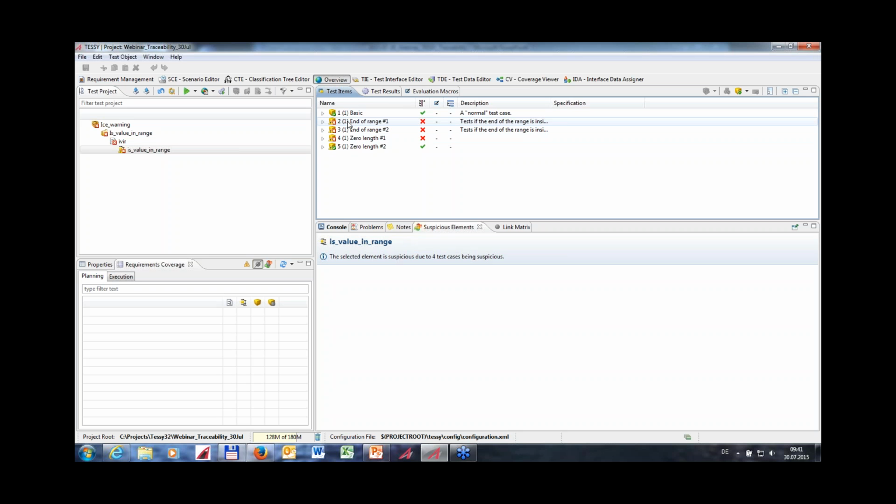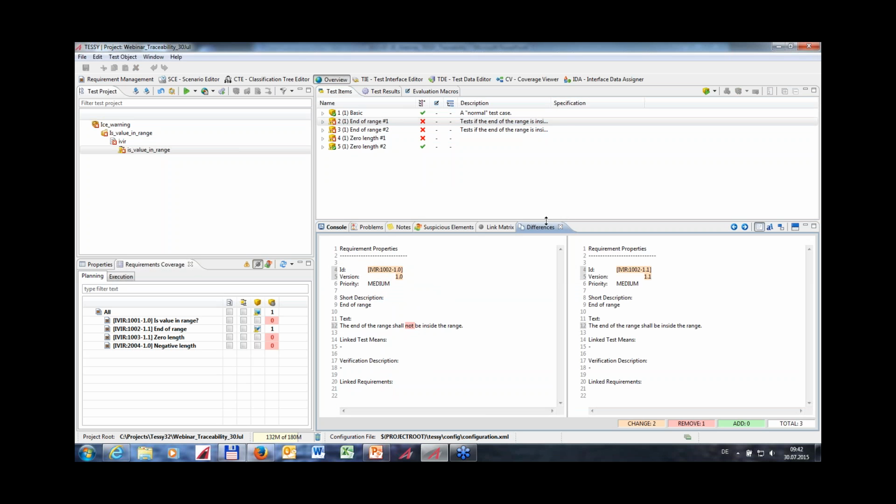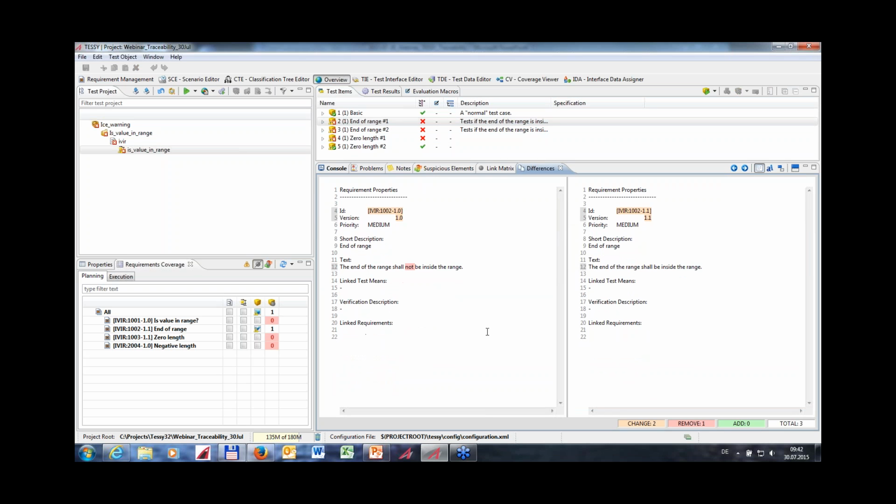I select test case number 2, and then I see here the linked element is requirement number 2, and it has changed in version and text. And I see here a comparison of the two requirement versions, and I can even let TESSY compare the versions. And if I do so, I see the two versions of the requirement side by side, and I see, obviously, okay, the version number has changed, that's clear.